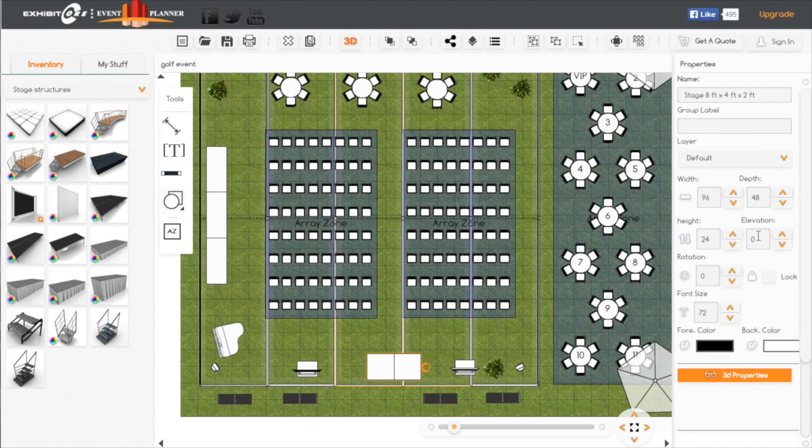Come over here to your properties panel. We can change the height of the stage. I don't necessarily want it 2 feet, so I'm going to bring it down to 12. Oops. And we can change the size. I think the depth at 48 will be good, but I want to make it a little bit longer so if the person's walking around, they don't accidentally fall off.